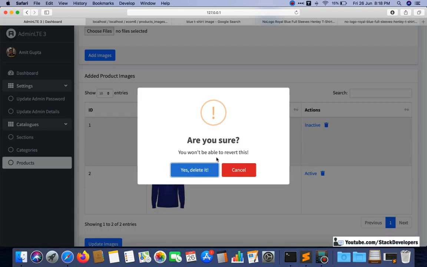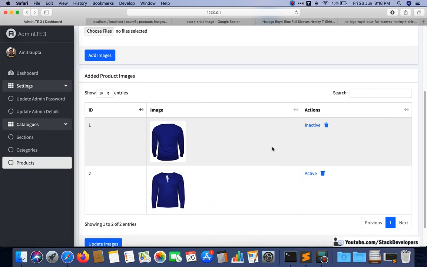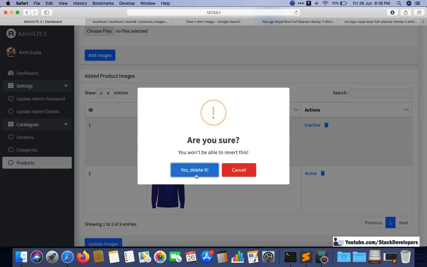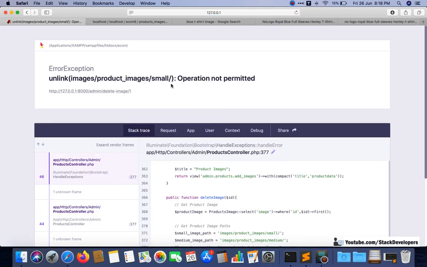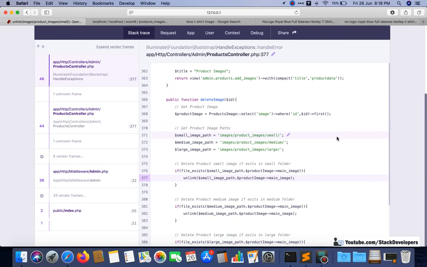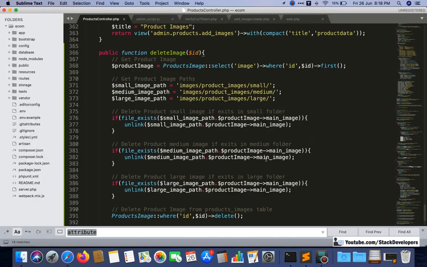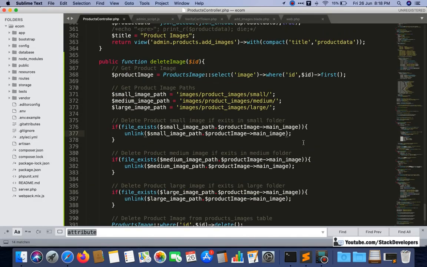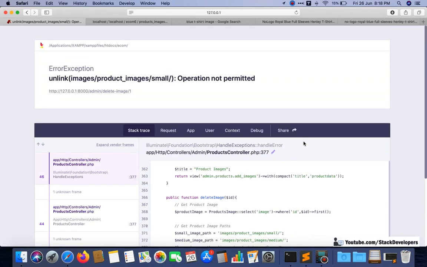I'm going to click on delete. It will ask, are you sure? I will cancel, then it will not delete, and I will try again, and yes, delete it. Okay, some issue has come up. Unlink image, product and images, small operation not permitted. I am going to check what issue is coming up here.